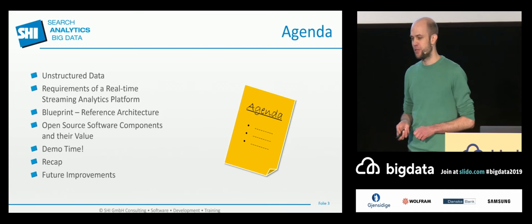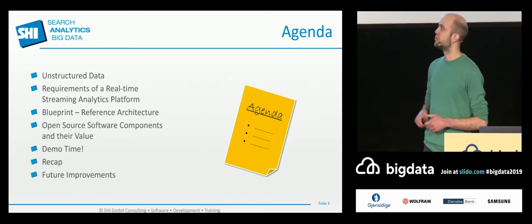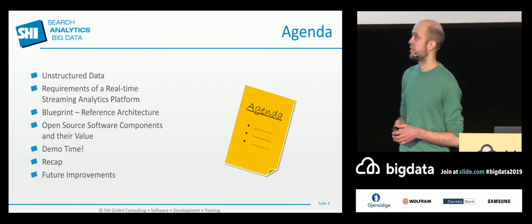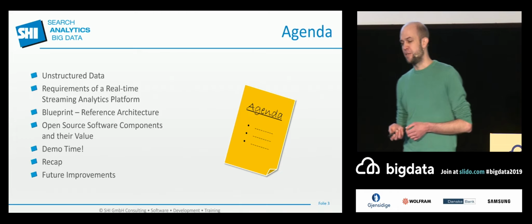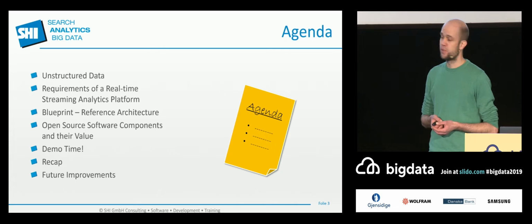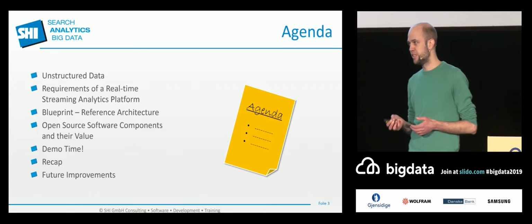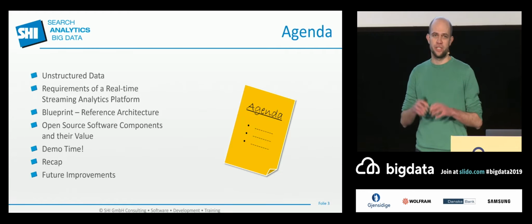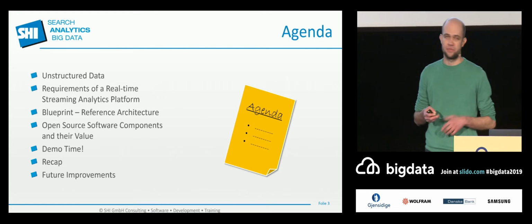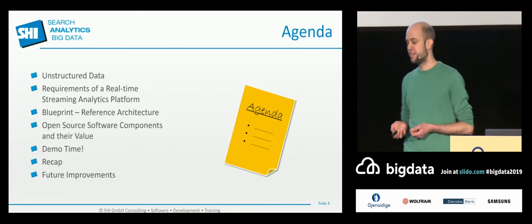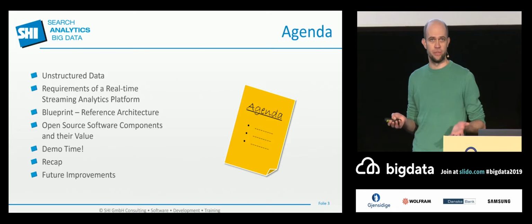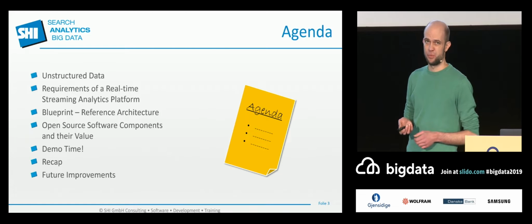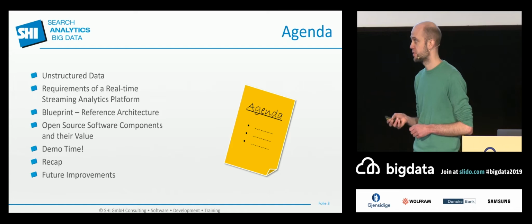So what will my talk be about? I'll dive in with just a brief overview of what unstructured data is, because we'll deal with unstructured data during that talk. I'm going to dive into the requirements of a real-time streaming analytics platform, so what you need to deal with when you want to set up one yourself. I'm going to show you a brief overview of how you can combine several components to have something like a reference architecture. And then I'll show you which open source components you can use and what their value is to you. I will show you a brief demo which is comprised of some of these open source components.